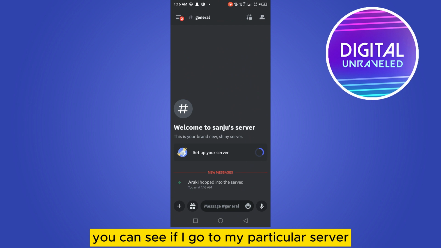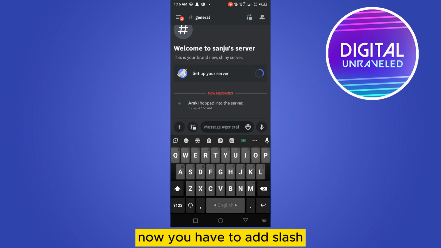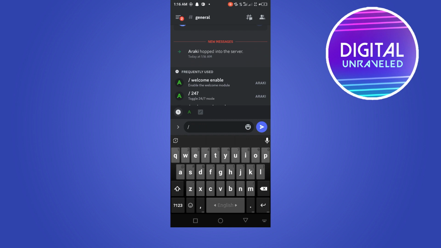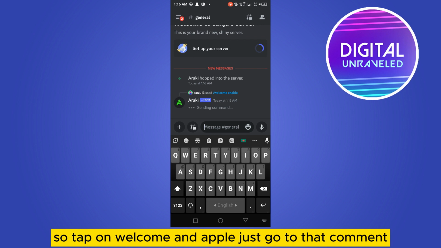Okay, you can see if I go to my particular server, it is written Araki hopped into your server. Now you have to add slash. Now there will be many commands here, so tap on welcome enable, just go to that command.